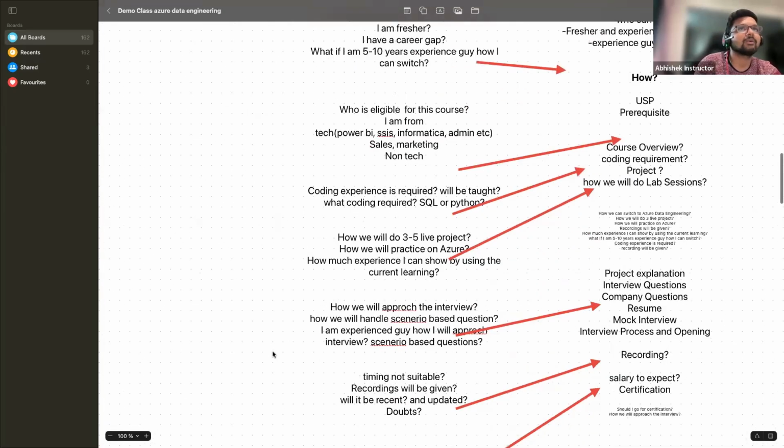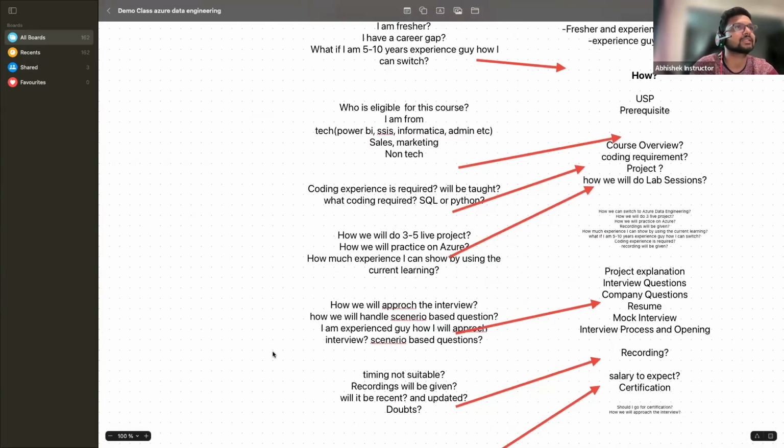Then if you have a question about how we will do live projects, where we will practice in Azure, how much experience I can show by learning your course, then how we will approach the interview, how we will handle the scenario based interview questions, all of those questions I will answer. So we will make sure in today's masterclass we are able to understand each and every question written here in a very precise amount of time, in very, very simple terms.